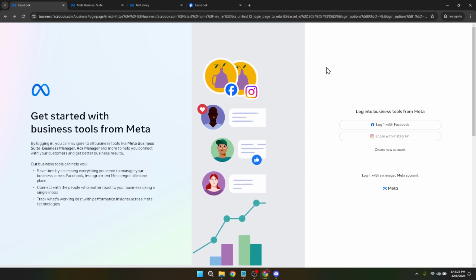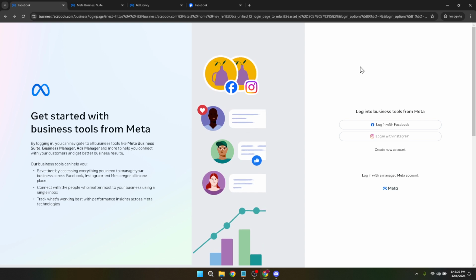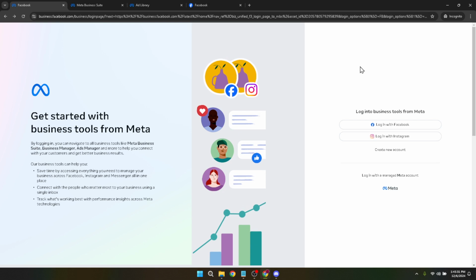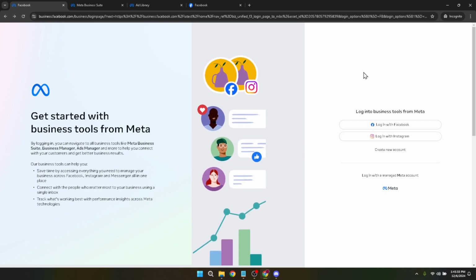Let's dive in. First up, you'll want to head over to the Facebook Business Manager. This is the command center for all your Facebook marketing and advertising activities. It's where you can oversee your ad accounts, pages, and the people who work on them. So getting comfortable with navigating through Business Manager is key to managing your Facebook ad efforts effectively.